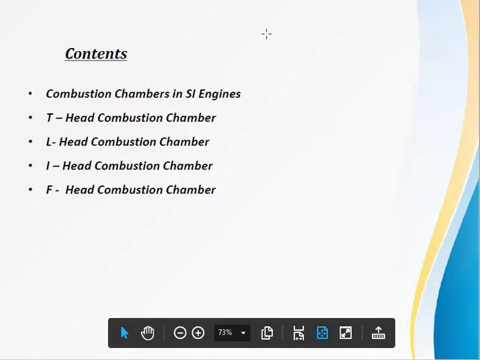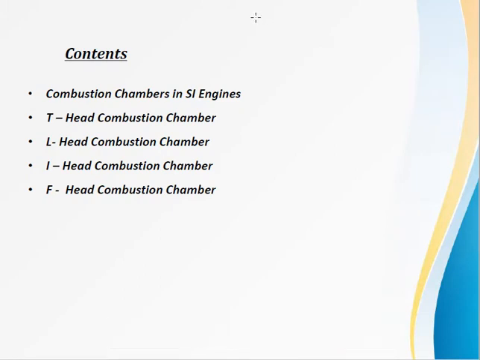Now let us go through the contents. So today we will see combustion chambers in SI engines, in which we will go through the T head combustion chamber, L head combustion chamber, I head combustion chamber, and F head combustion chamber.